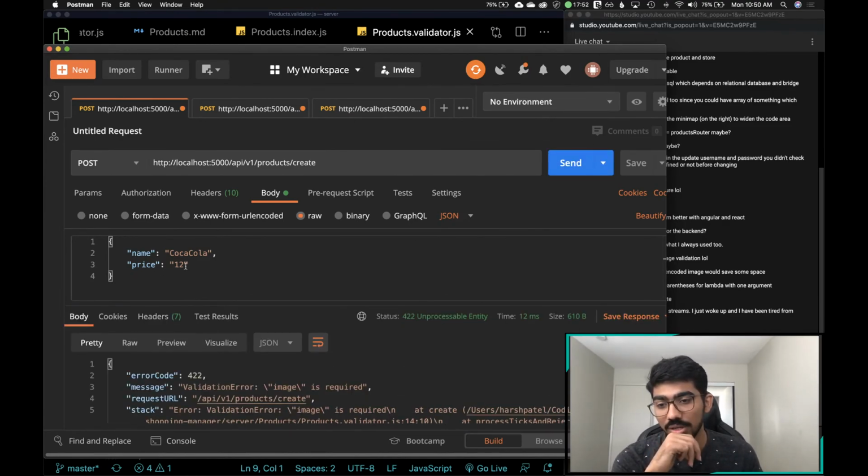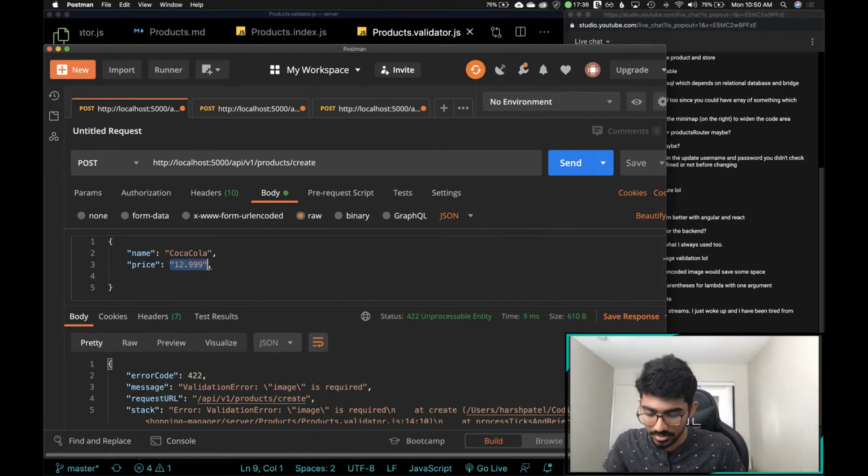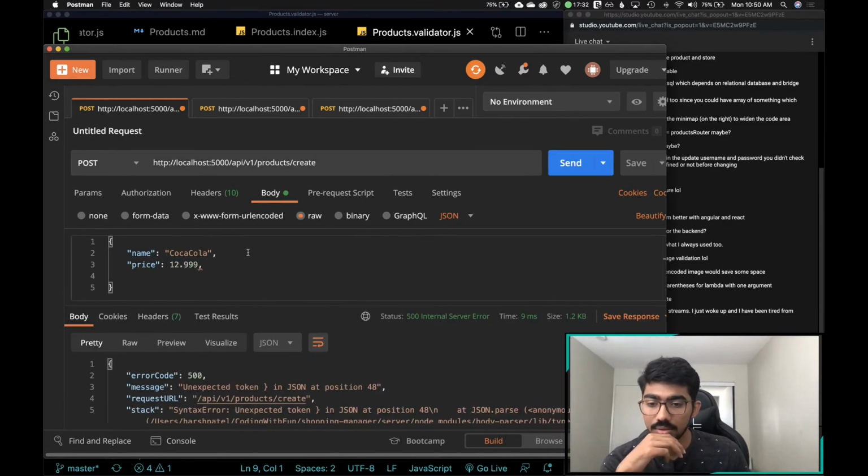Okay, image is required. What if I add a value with more precision? It is letting me do that. Also, it shouldn't be letting me do that because it should expect it like this one. Unexpected token.